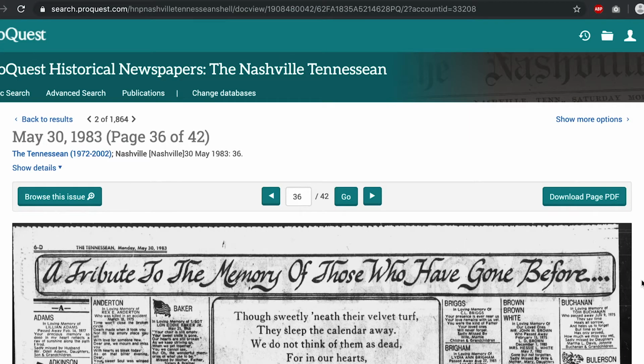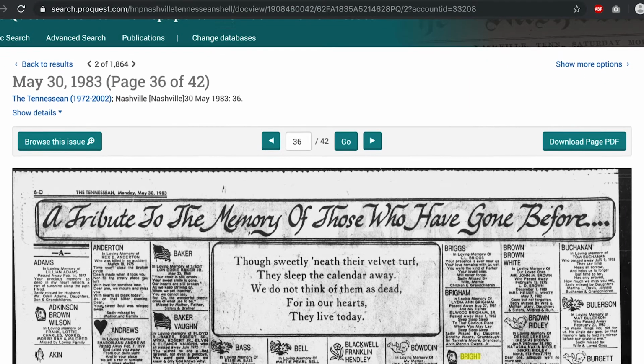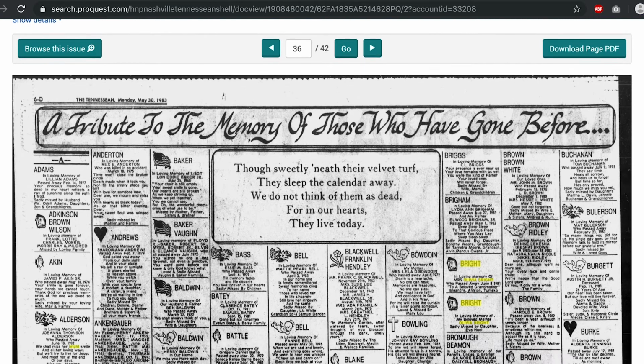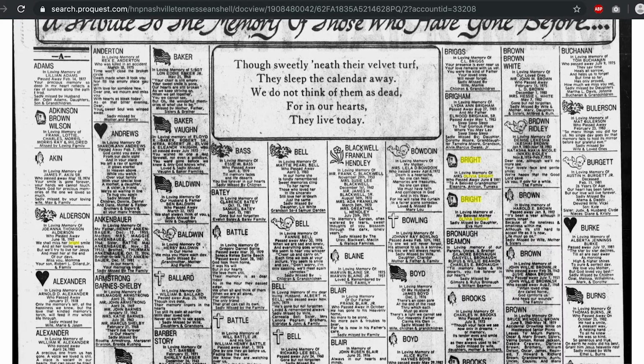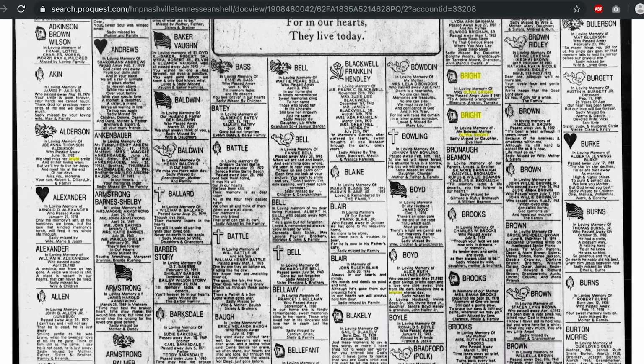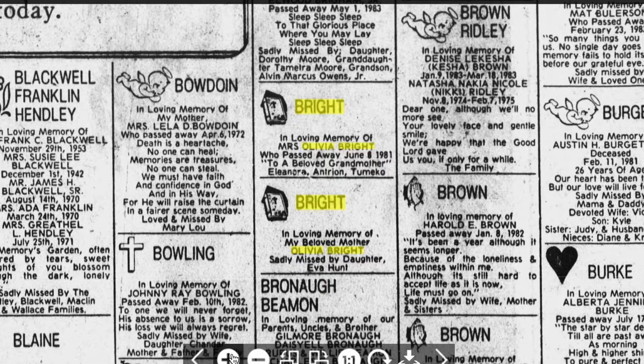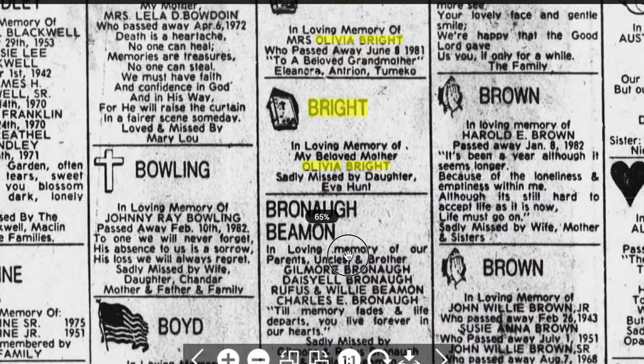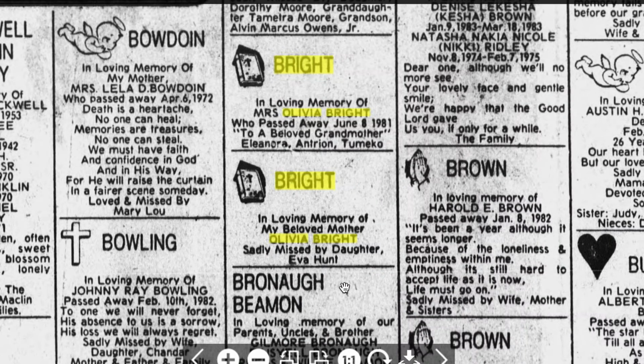So what we're seeing here is a tribute page. Sometimes families would put a notice in the paper honoring the memory of someone who passed away earlier. So let's see, how can we zoom in? What we're looking at is a tribute that was published in 1983, and it says, can you read it? Yes, it says she passed away June 8, 1981. But this was published in 1983. So it's a tribute to her memory, because families would do that.